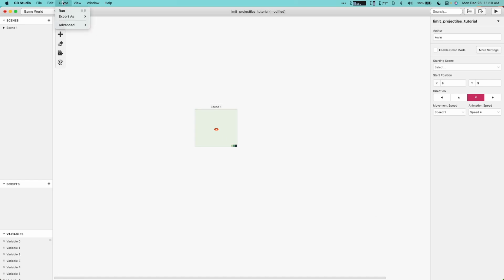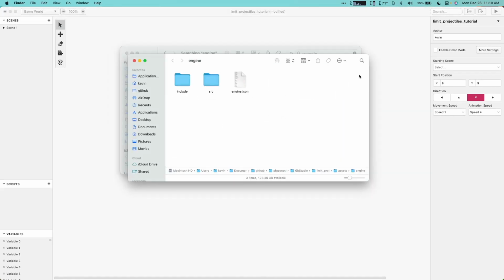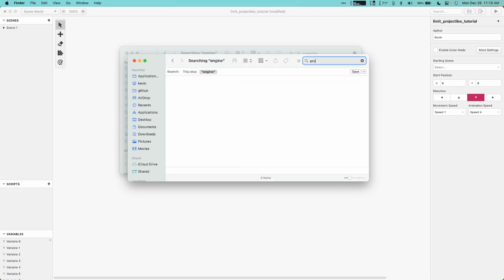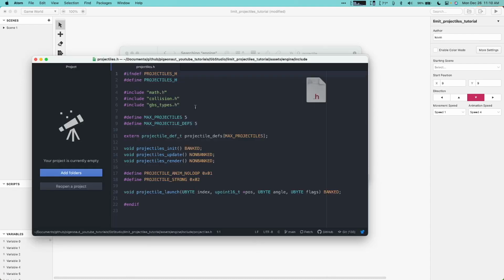You go up here to Game, click Advanced, Eject Engine, Eject. Search for projectiles. And edit this projectiles.h in your favorite text editor. And then you're going to change these 2 lines of code.